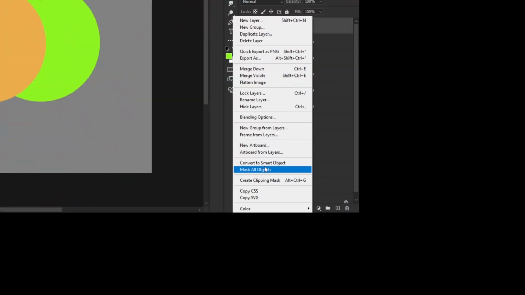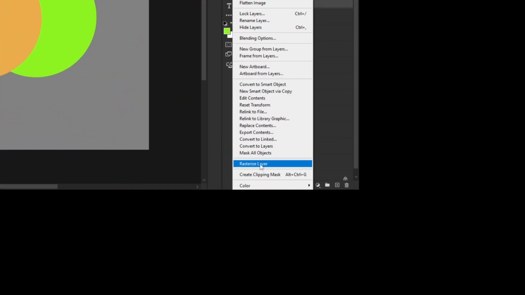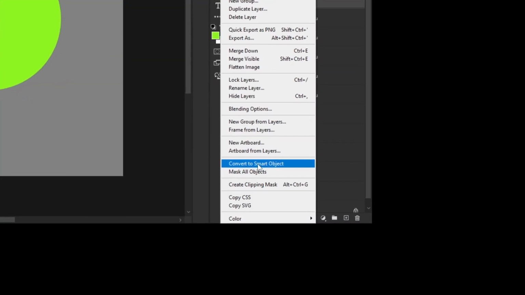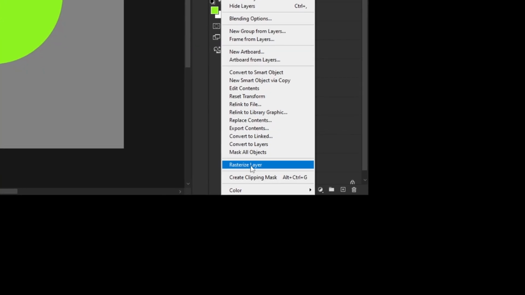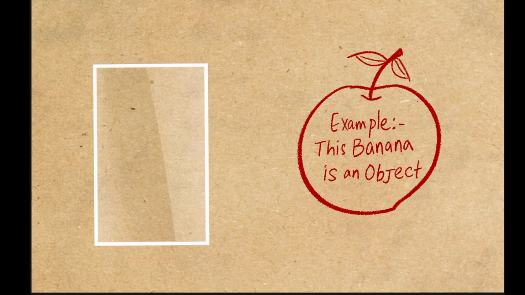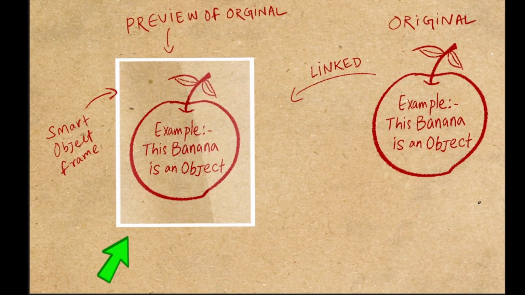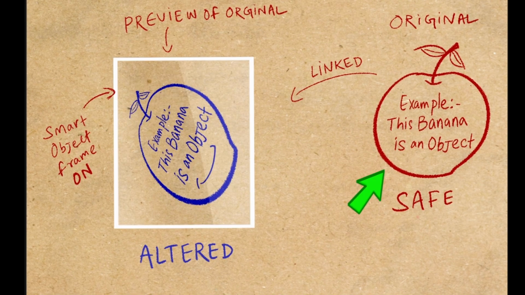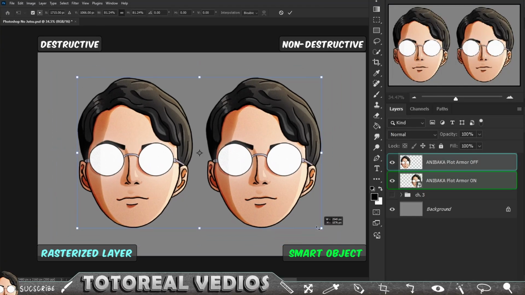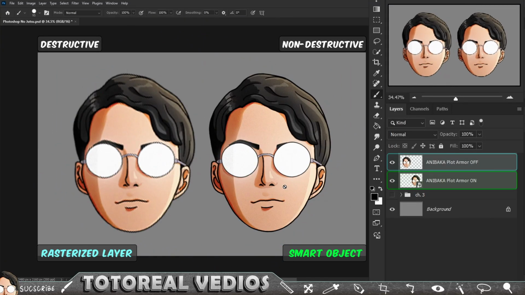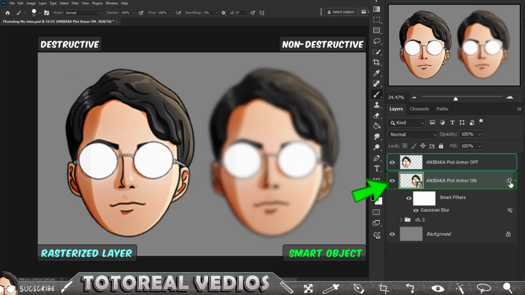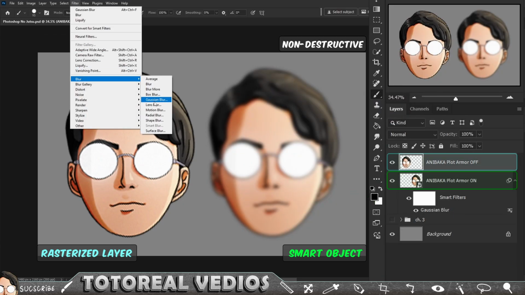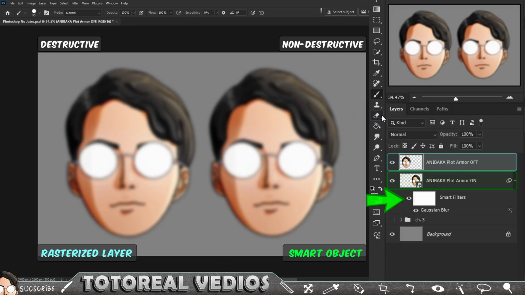Anyway, moving forward. Types of layers. Now if you are wondering what smart object and rasterized layer are, let me explain. A smart object is like putting your image or design inside a protective frame. No matter how many times you resize, rotate or edit it, the original image will stay safe and untouched. It's perfect for keeping your work high quality and flexible for future edits. Use smart object when you want to apply filters or transformation to an image but still want the ability to edit it later.